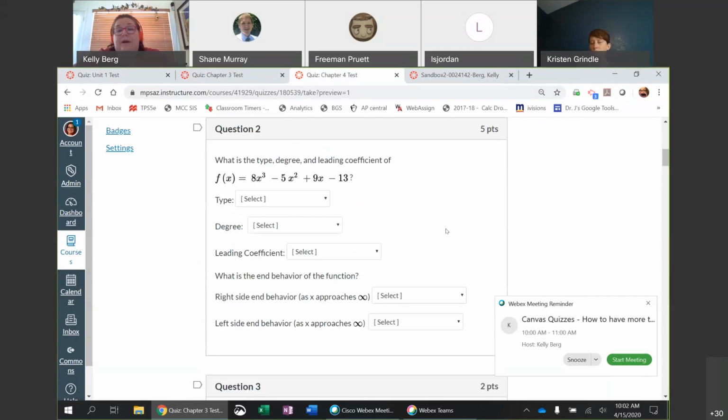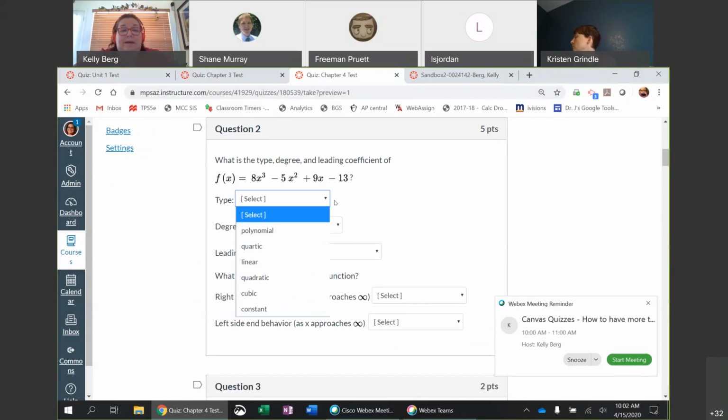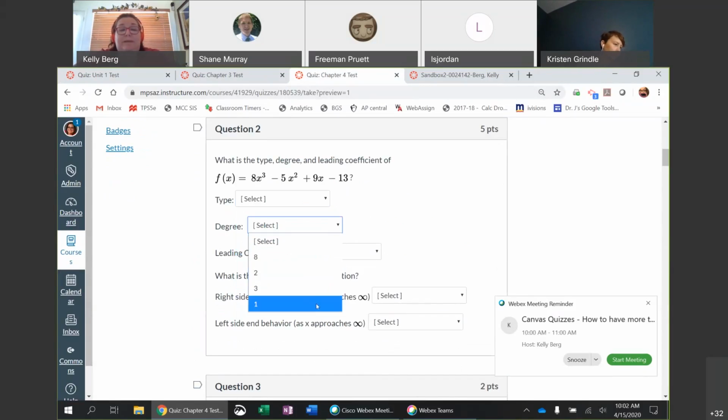And then another option here, we can have multiple drop-downs. So I'm asking my students to tell me about this function, and they can pick from any one of those choices in a multiple drop-down menu. So that's what I'll be covering today in the course.